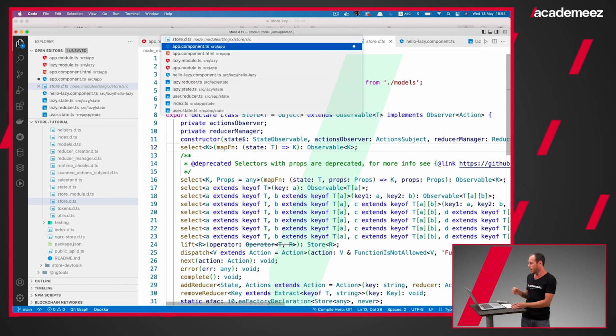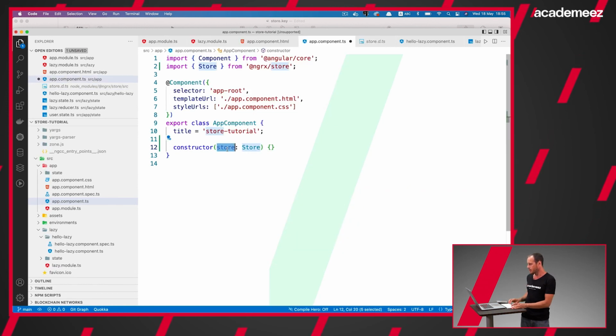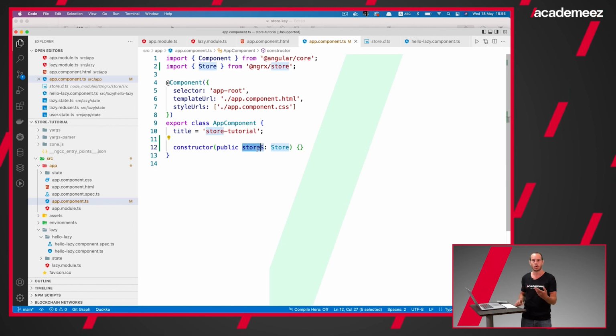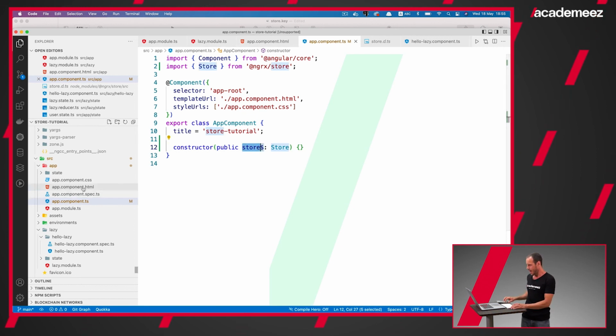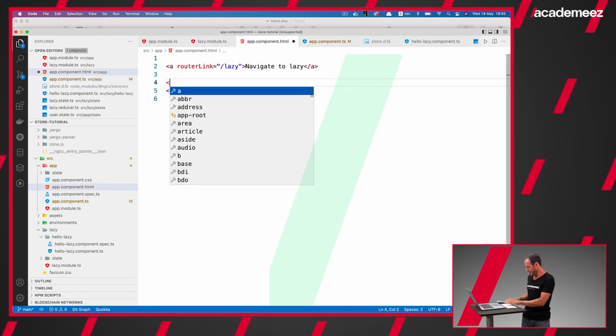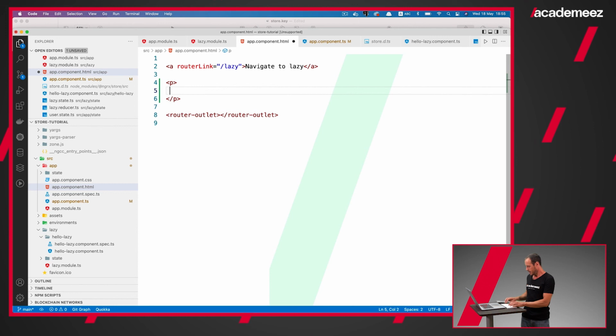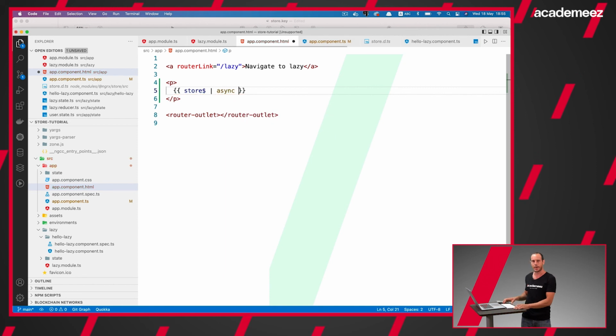Okay, so let's try to experiment with this fact. Let's go back to our app component, and now that we know that our store service is actually an observable, I'll add a suffix of $. I like to do it for observables, and let's make the store public. We can see what the store holds by going to the template app.component.html, and in here we can add a paragraph, read the store, and subscribe to it with an async pipe. Remember, the async pipe allows you to subscribe to an observable inside your template without the need to actually use the subscribe function.